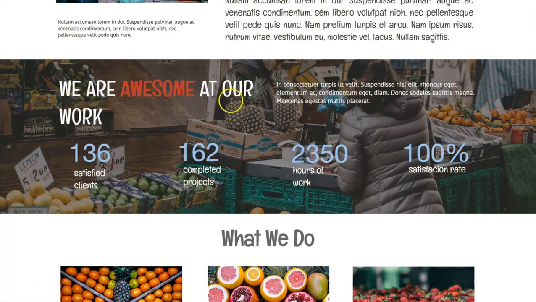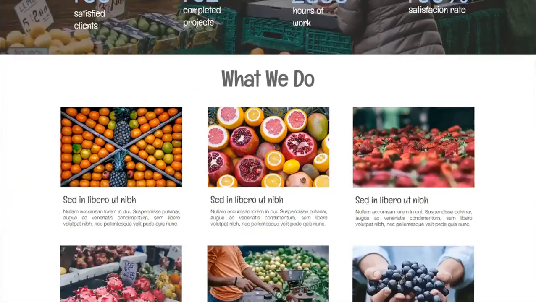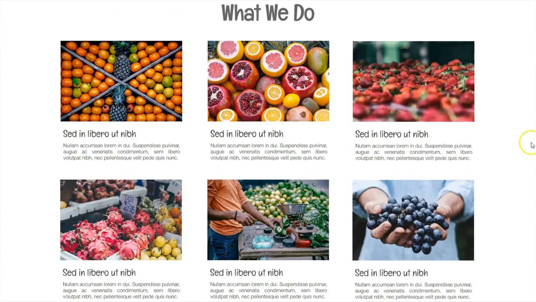When we move to the next section, we have this great animated banner here, and it has a bright title. This is all on a beautiful image of a fruit market. We can move down to the next section and find a What We Do section. Here we have 2 rows of 3 columns of images, beautiful images. They really pop out, very enticing to the visitor, with titles underneath them and a paragraph.